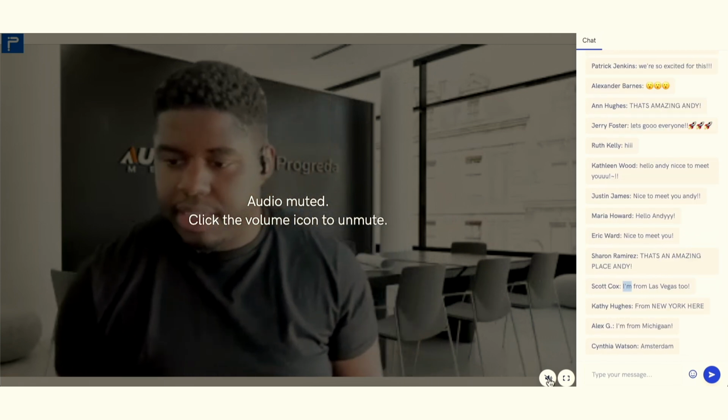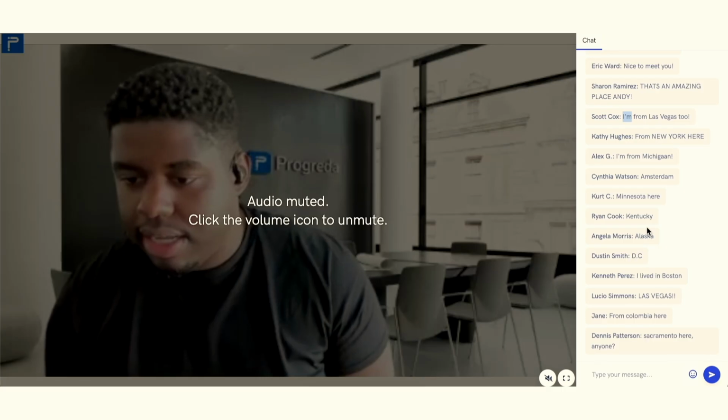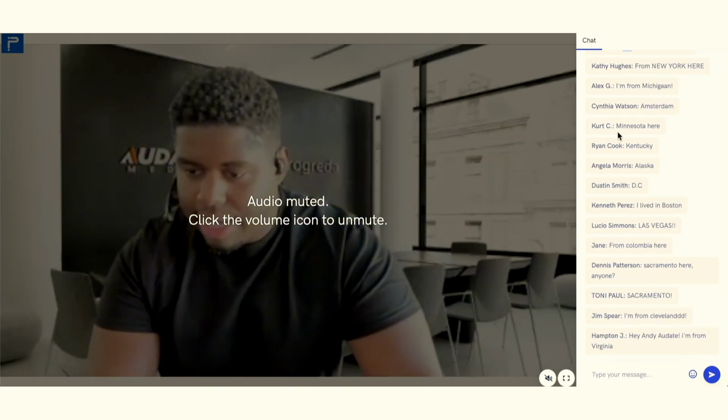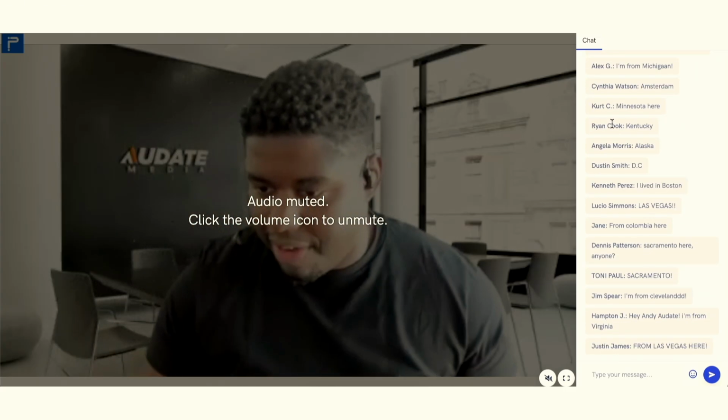In the presentation, I say I'm from Los Angeles, I'm from Michigan, Amsterdam. So in the presentation, I asked the audience, hey, where are you based out of? Where are you from? And then instantly they're able to tell me where they're based out of, where they're from. Now, on the right-hand side, this is called a chat simulator.